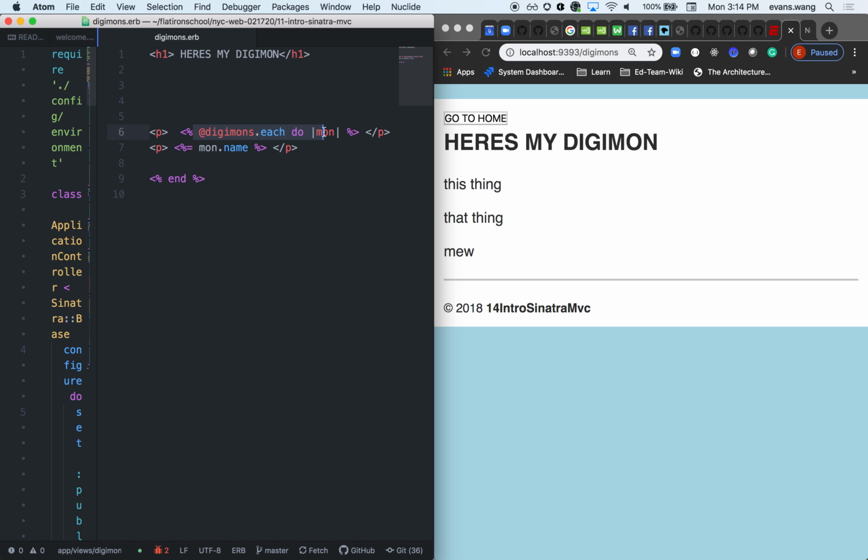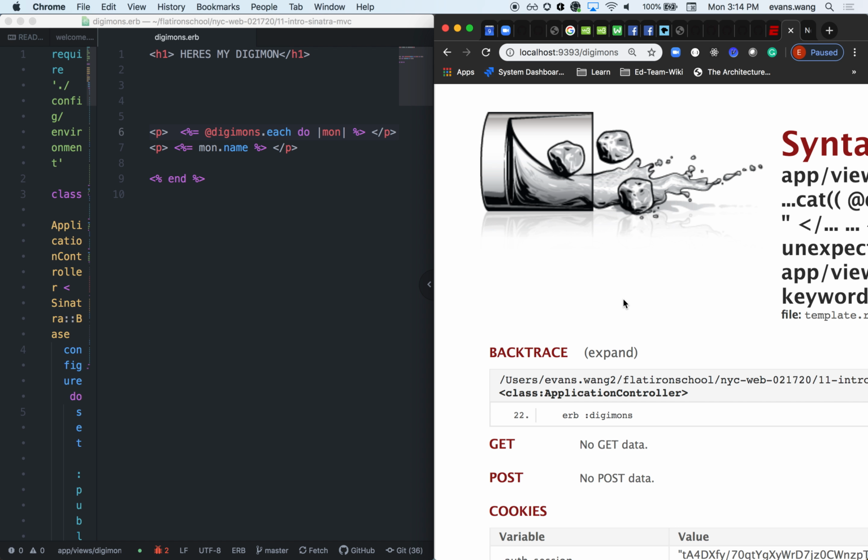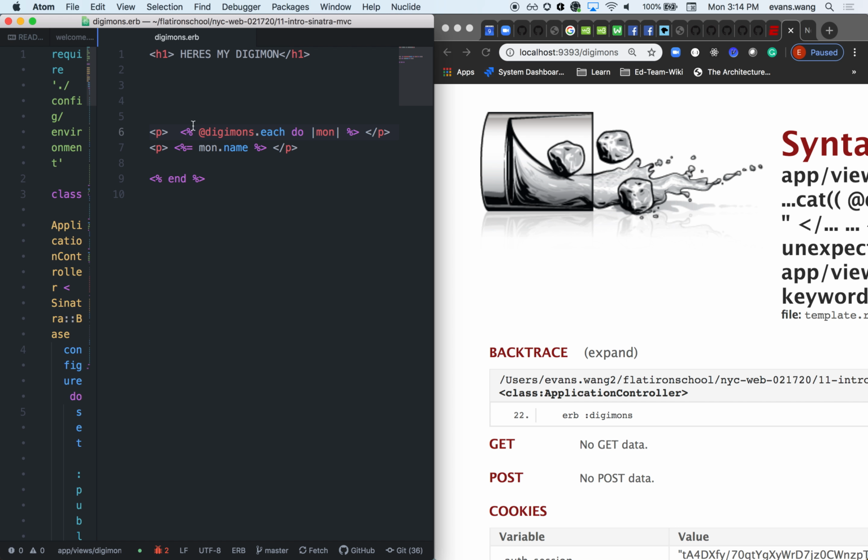Dot each will return the original array. Dot map will return the new array. And dot select will return a new array. But I don't need the array to actually show up. Look what happens if I were to add this little equal sign. Oh, embarrassing. It didn't like that. So what this equal sign will do is tell it you should display. If I get rid of the equal sign, it means run this Ruby, but don't show anything.